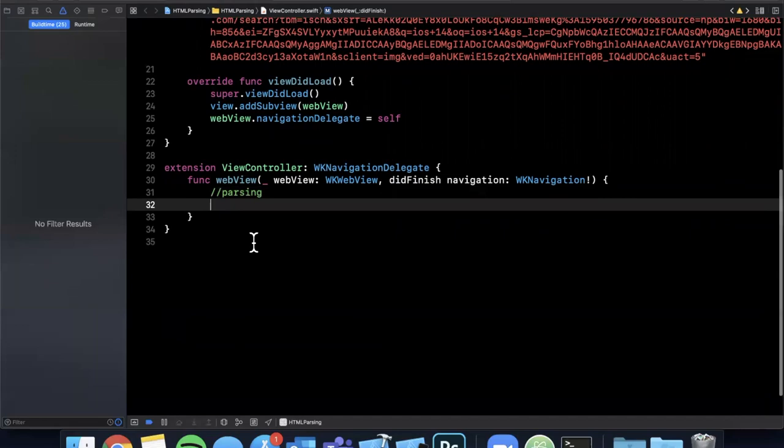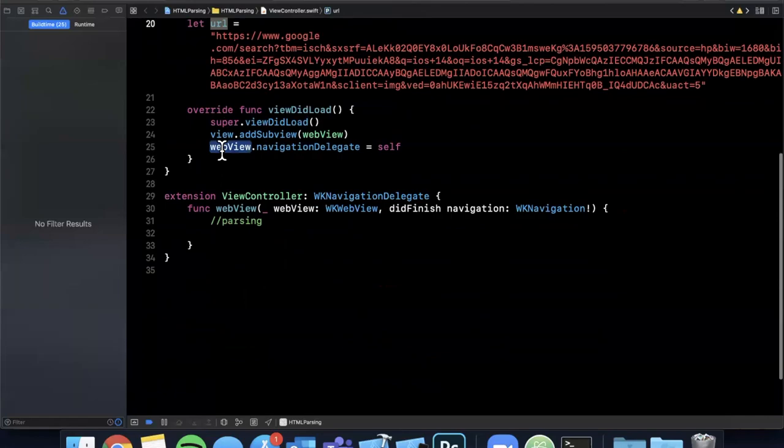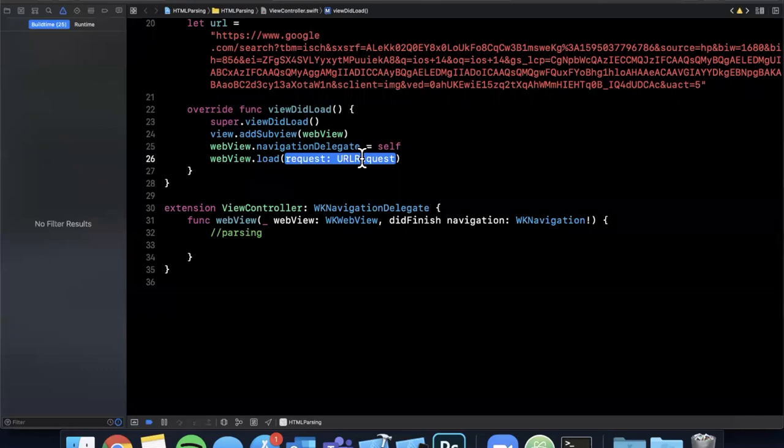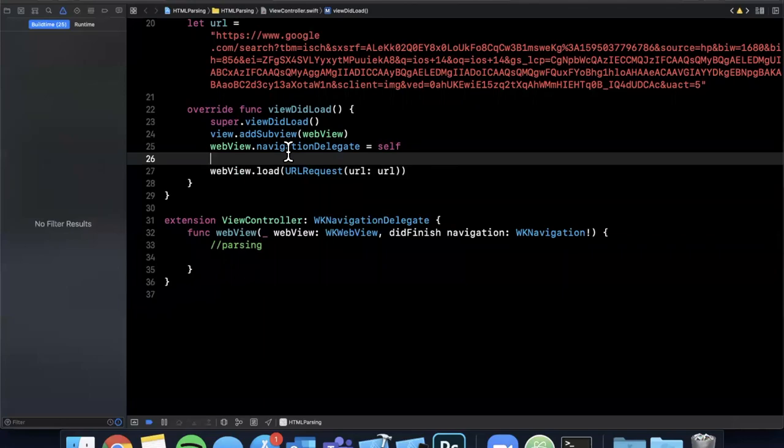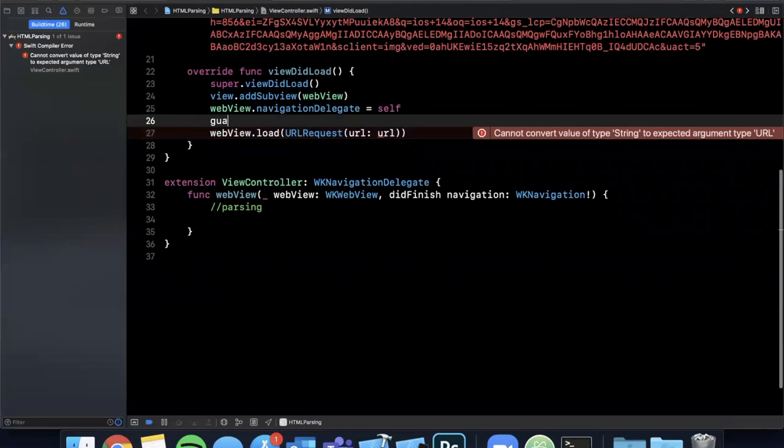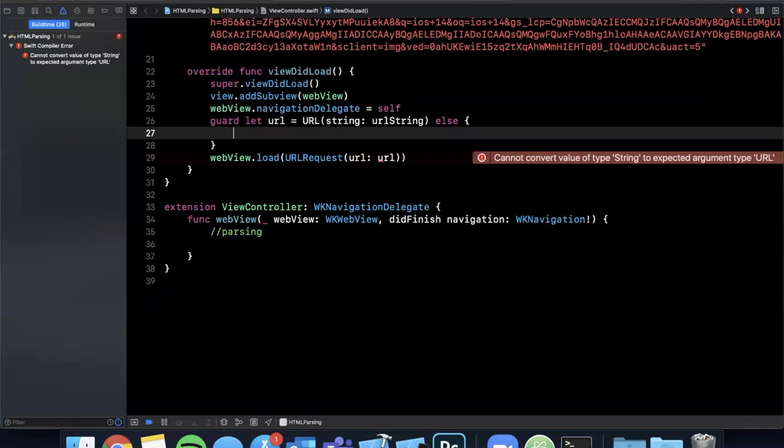So how do we actually load the URL? Well, that part's really simple. So we can basically in here say webview.load, and this wants a URLRequest, and you can create that with a URL, and we're going to create the URL right above. And let me actually change this property name to urlString so it doesn't conflict. And here we can say a URL is a URL with a string. If that's not a valid URL, we can go ahead and return. And that will basically kick it off.